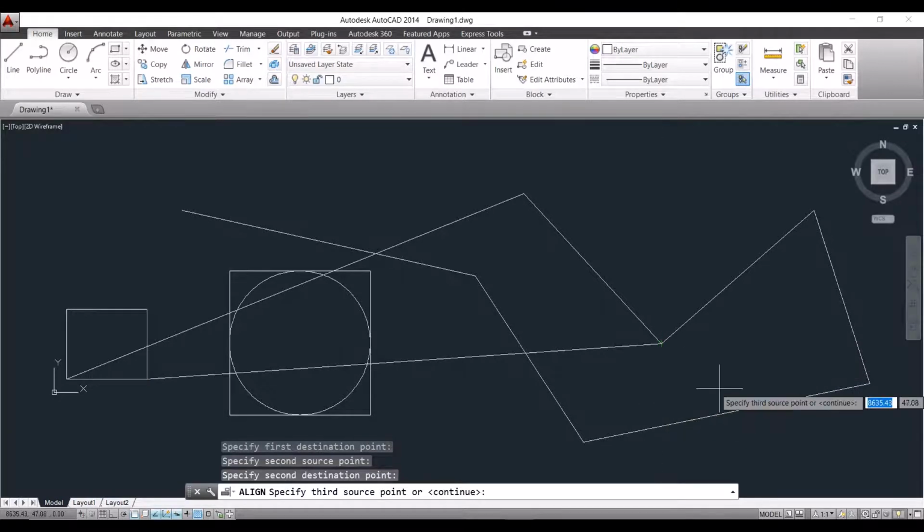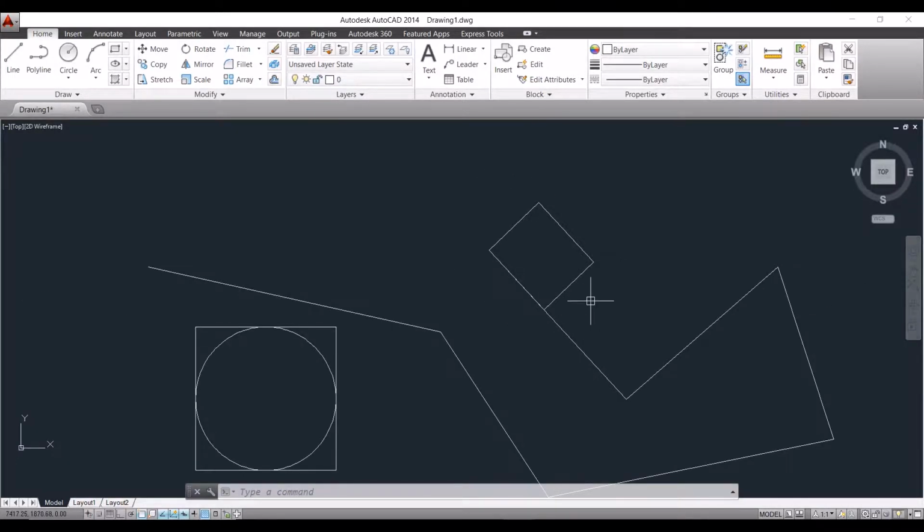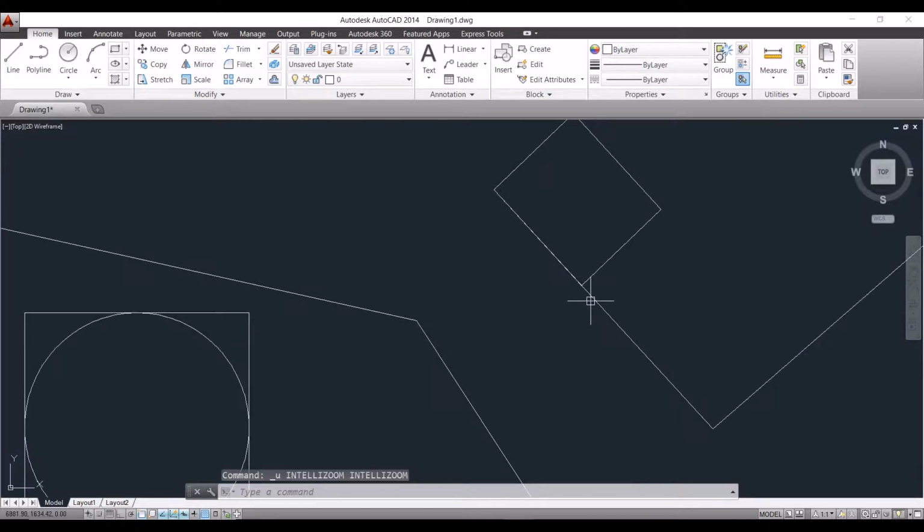Now it is asking me either I have any third point. I don't have any third point. I don't want, and I am clicking enter. And it is asking me scale the object based on alignment points. Do I need to scale the object as per your selection for the points? I said no. First let us try no. Enter. So once I do that, this source point is the same and destination point is the same. This source point and the destination point is in the same axis because I did not scale it. Just I want to do the alignment. Now let's undo.